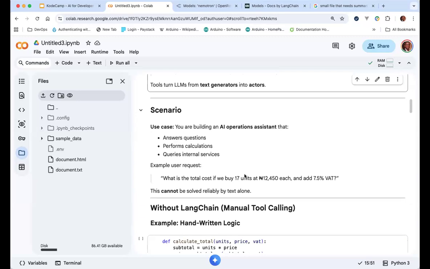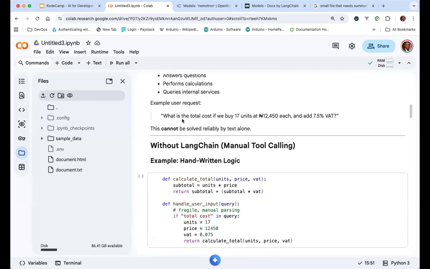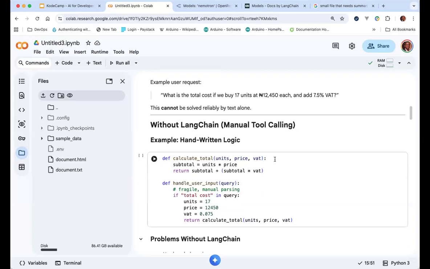So a good scenario to look at is you're building an AI assistant that will answer your question, then perform calculations, and then do a query on internal services. For example, what is the total cost if we buy 17 units of so and so at this and add this VAT, right? If you are using an LLM, which is basically a language model, it cannot do maths.